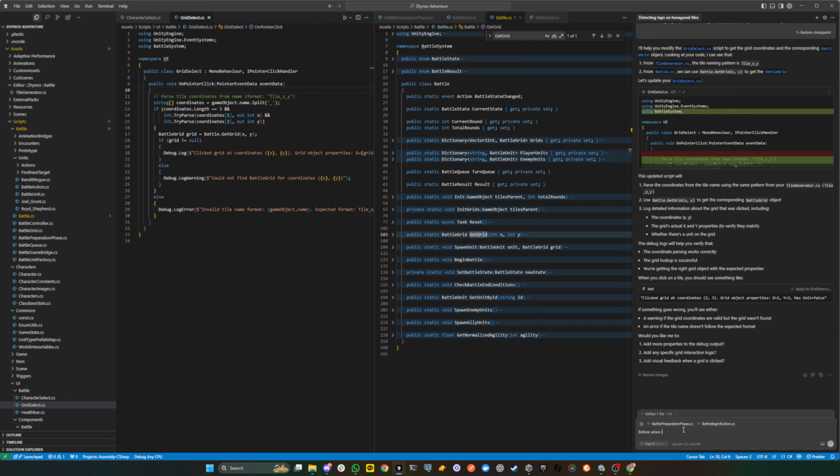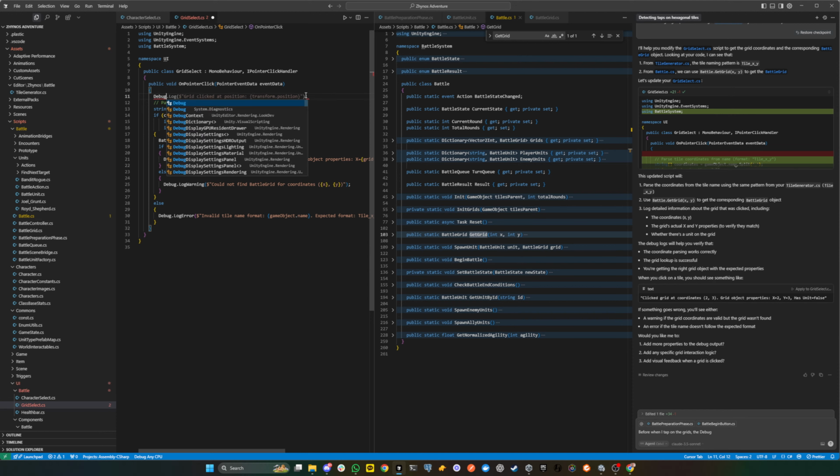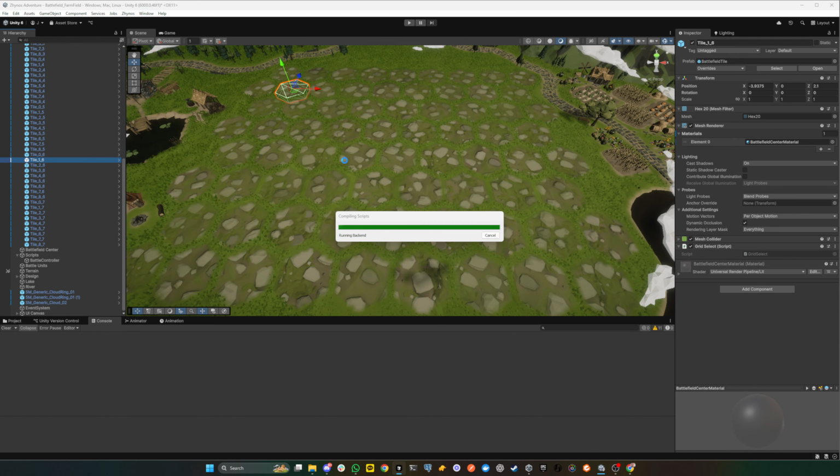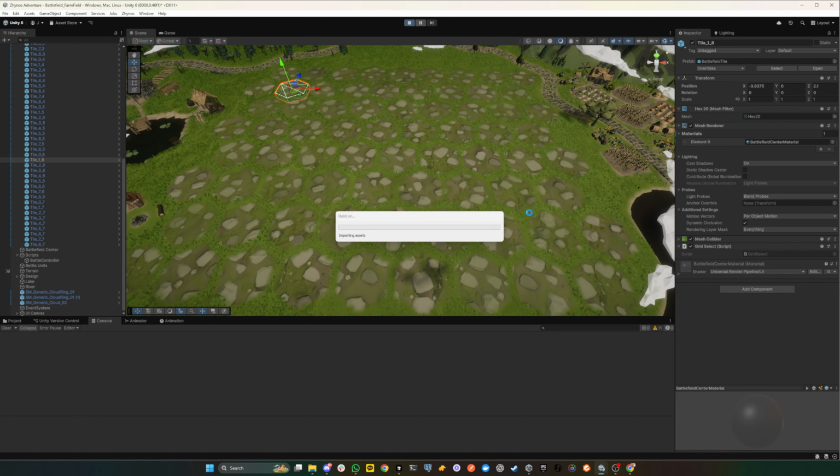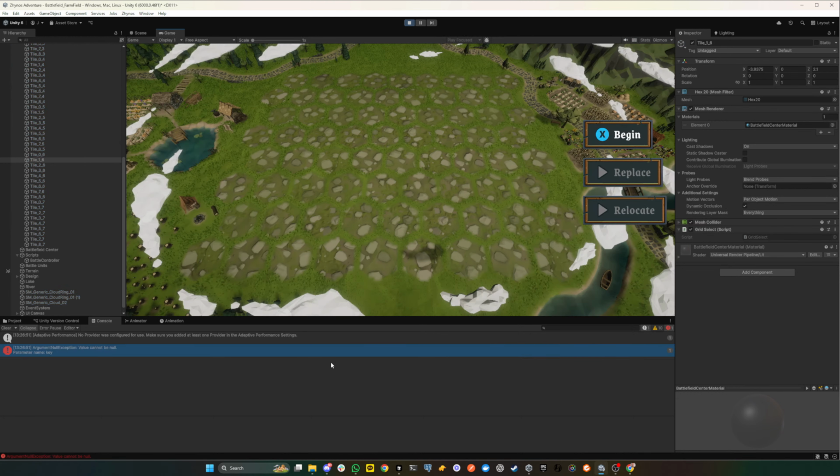Before, when I tap on the grids, I mean, maybe we should just put a debug here: on pointer click entered. Because that was working before. I didn't change any other code. I mean, that function should be, we should be entering that function every time.